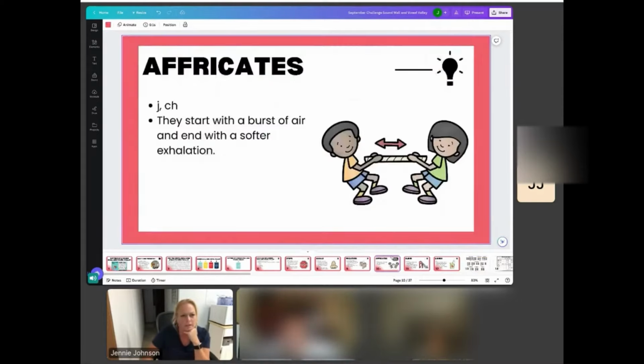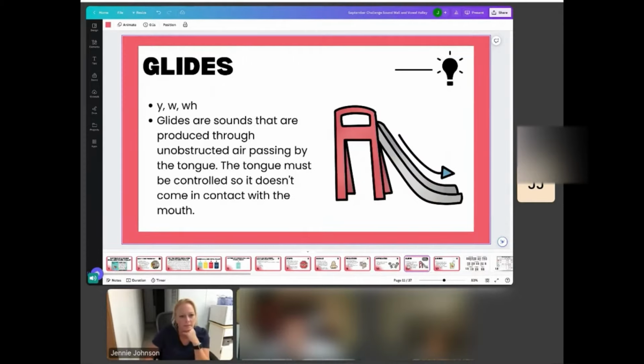The affricates, we've got j and ch, just the two of them. So it's a burst, that burst of air. J, j, ch, ch. And then it's kind of softer as it goes out. And then we've got the glides, so Y and W and WH.